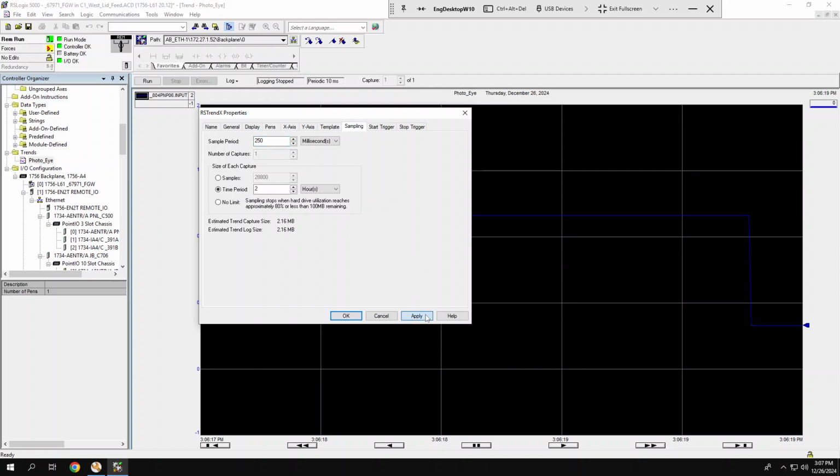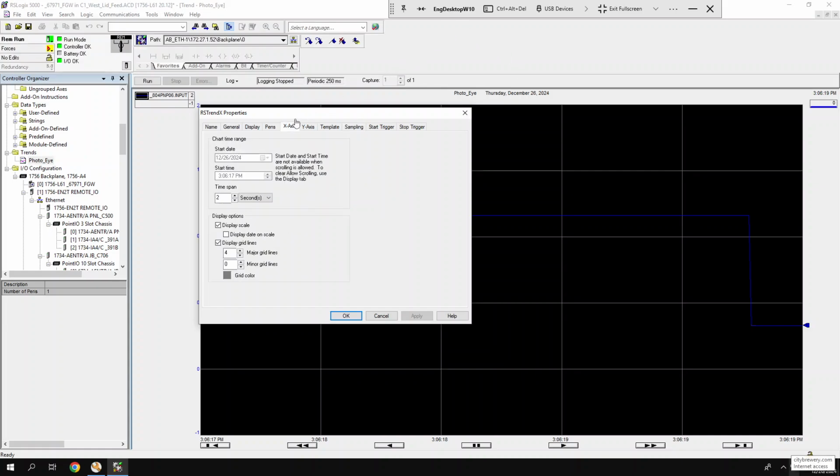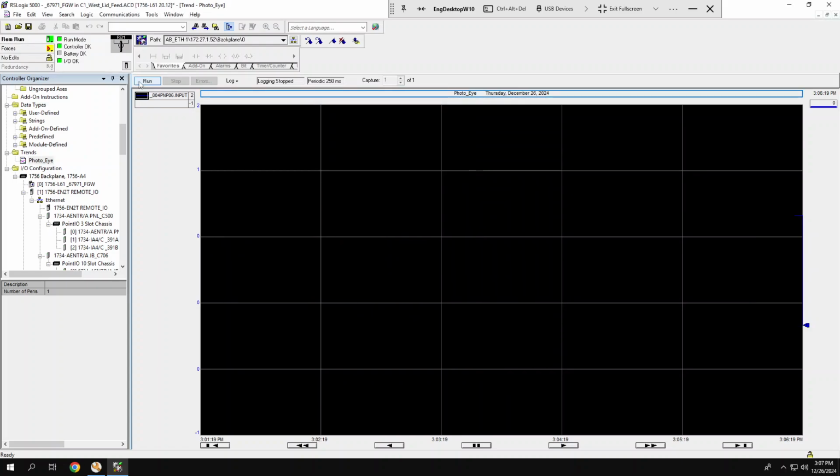I click apply, and then I like to go to the x-axis and do a time span of, let's say, 5 minutes. Then we'll hit apply, okay, and then we'll hit run. Now if you look towards the bottom, you'll see that we have about a 5-minute x-axis.